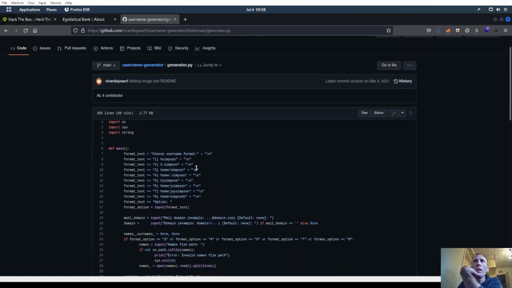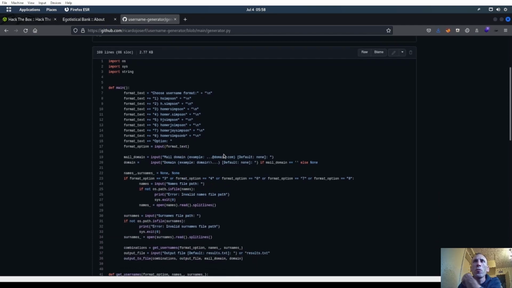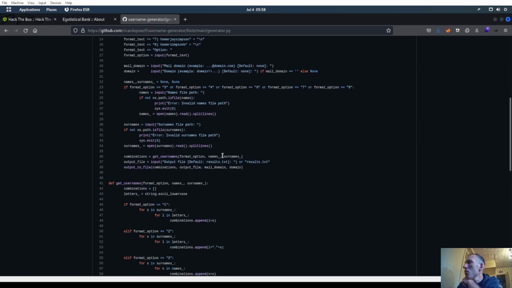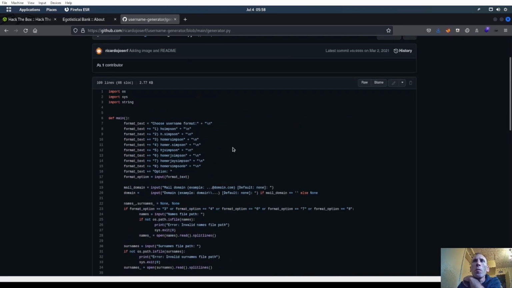Can I just give it a choose username format, boom, boom. Format text. Can I give it a file to look at? I wonder. So like an argument value that goes in this thing.